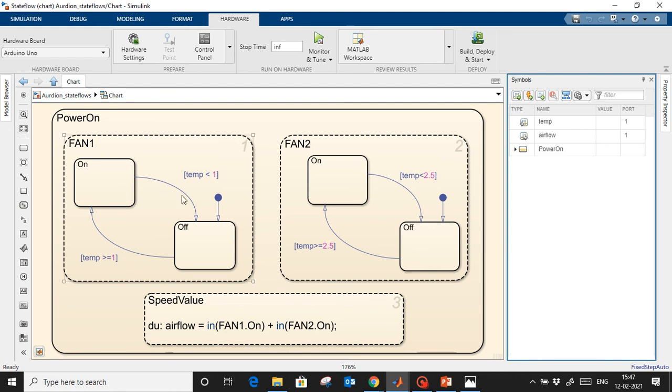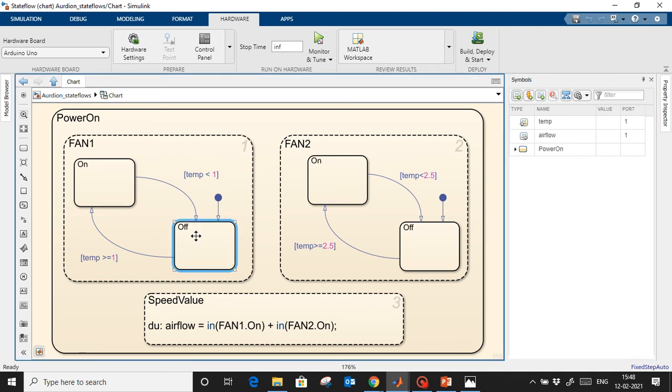Now you see here, if temperature is smaller than 0, then fan will be off. If temperature is greater than or equal to 0, then fan will be on. This is the on state. And one fan will be on. But if temperature is smaller than 1, this complete fan will be off. But now temperature is greater than or equal to 1, one fan is on. But when temperature increases more, let's say 2.5, then both fans will be on.